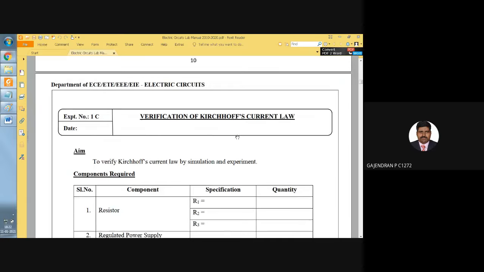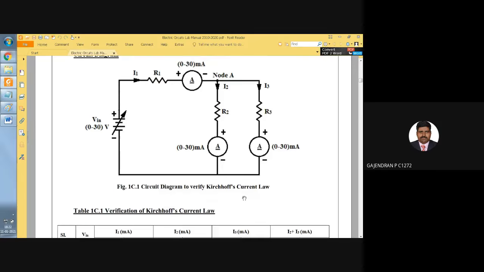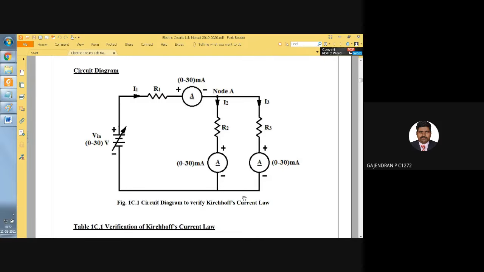As usual, this is your circuit diagram, then tabulation. So we need to verify Kirchhoff's current law. We need to add these two branch currents. This branch current must be equal to the first branch. So this is the input current I1, I2 and I3 are leaving current from the same node. So we are going to verify the Kirchhoff's law at this node A in this circuit diagram.